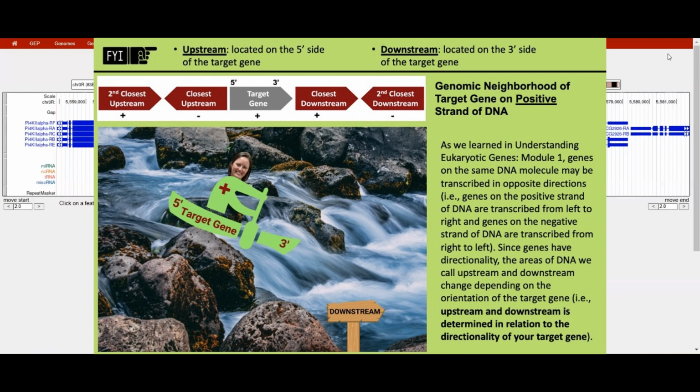FYI, as we learned in Understanding Eukaryotic Genes, Module 1, genes on the same DNA molecule may be transcribed in opposite directions. Genes on the positive strand of DNA are transcribed from left to right, and genes on the negative strand of DNA are transcribed from right to left. Since genes have directionality, the areas of DNA we call upstream and downstream change depending on the orientation of the target gene.